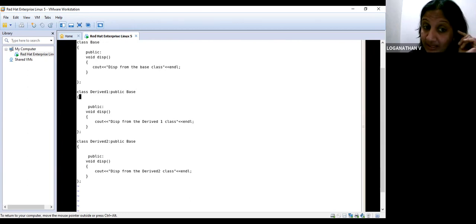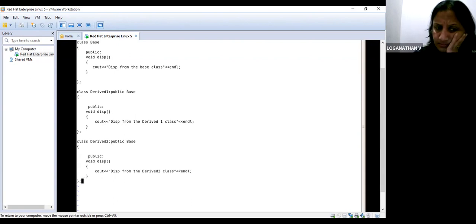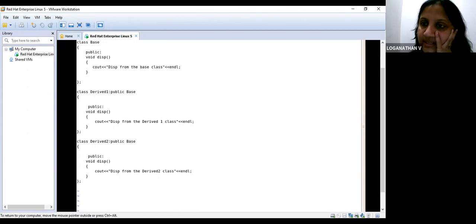And in the derived one class also, I have the same function, correct? And in the derived two class also, I have the same display function with the same prototype. Void display, open close bracket, void display. Everywhere void display. If I create the object for the derived one class and call the display function, what is my output? Tell me the answer.